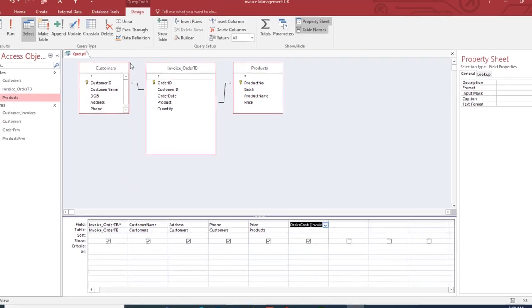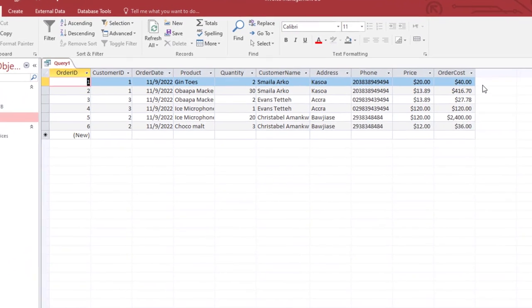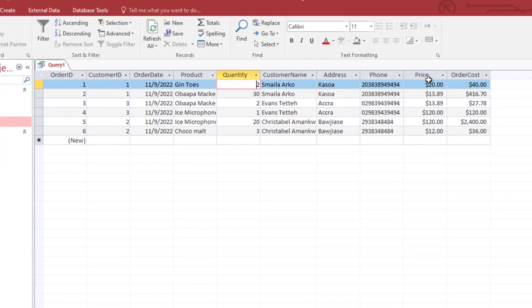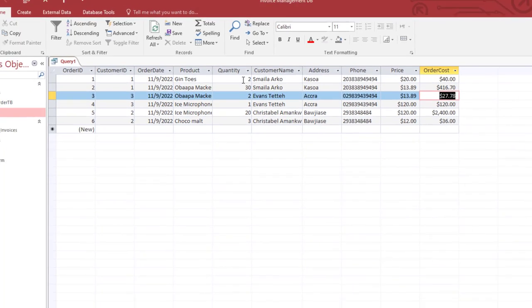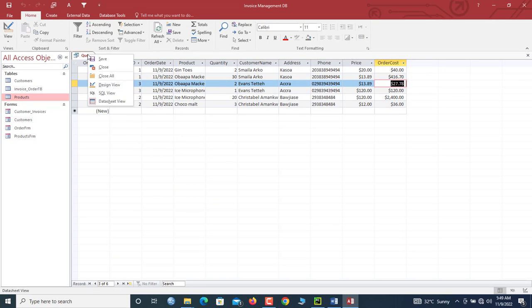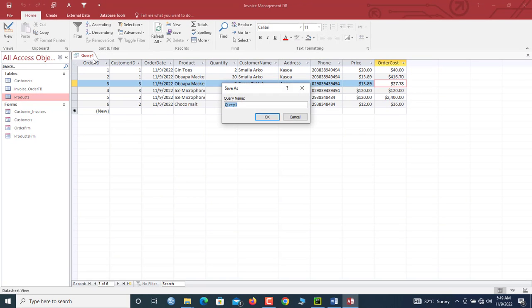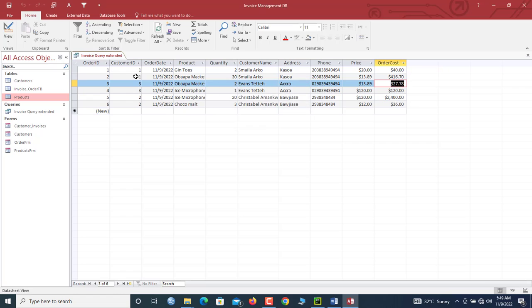So okay, now we run. So here it is telling us that 2 times 20 is 40, which is correct. So 30 times 13.89 is this, so it's also correct. Okay, now let us right click, we save this query. So we say invoice query extended.